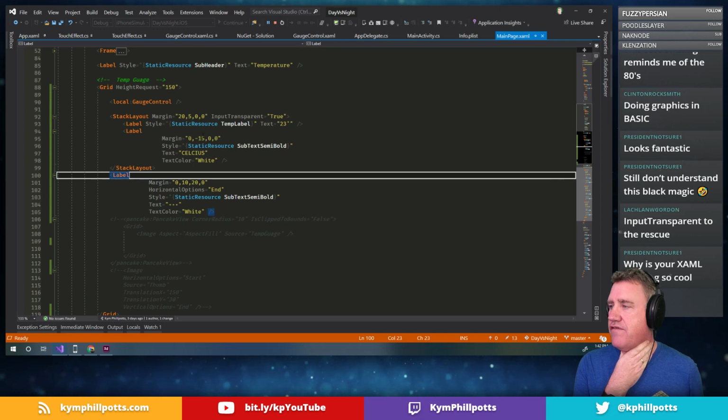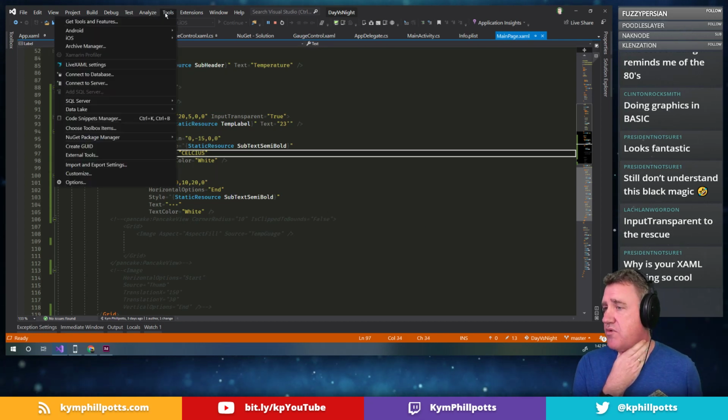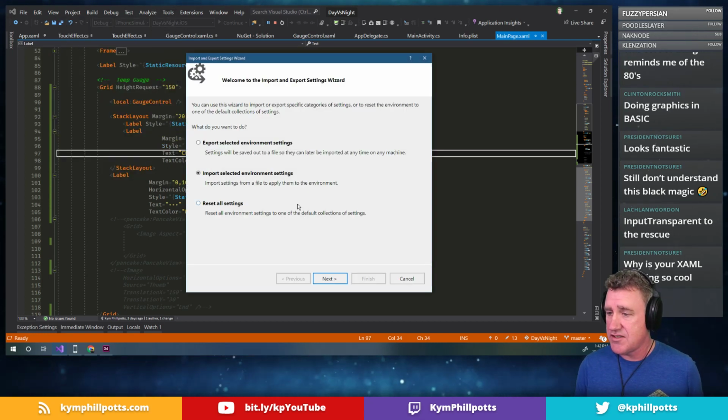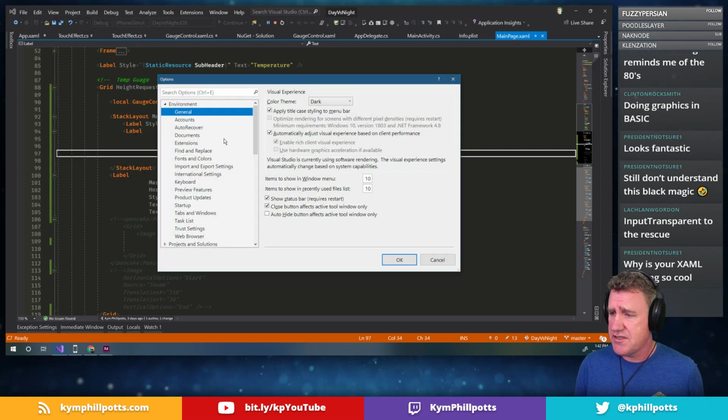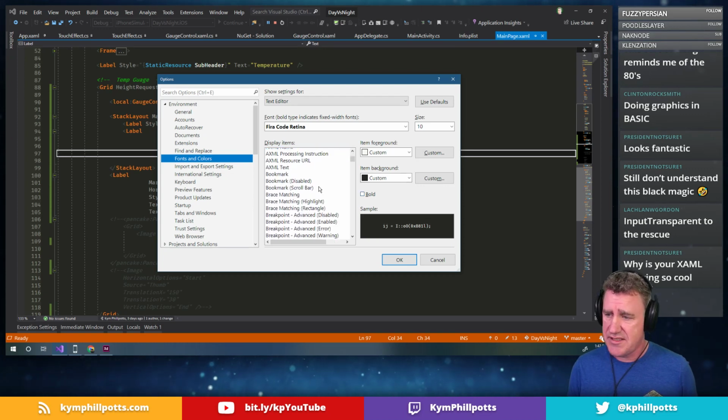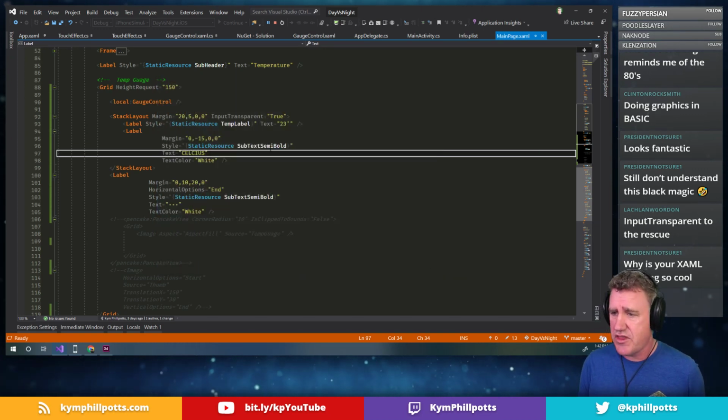Let me find out for you. But basically, I just went and imported some settings to do with one of the themes. I can't remember what it is. I should know what it is. Or of course, you could come in here and go to fonts and colors and set it all up in here. But it was one of the various themes.